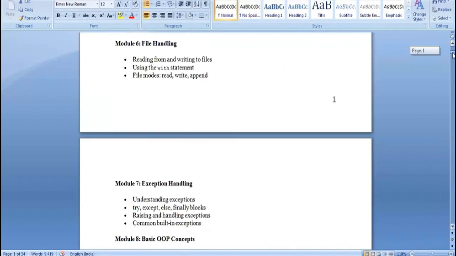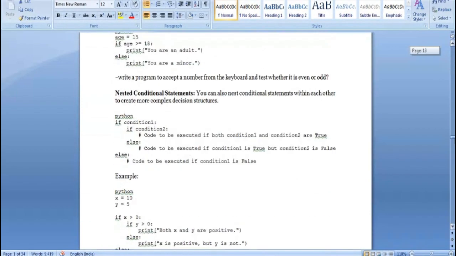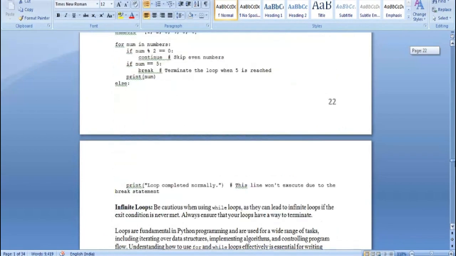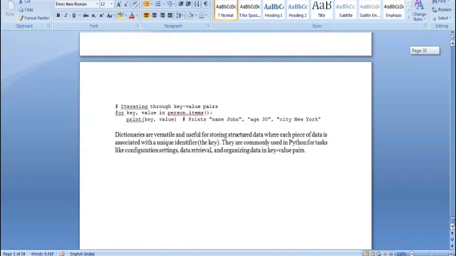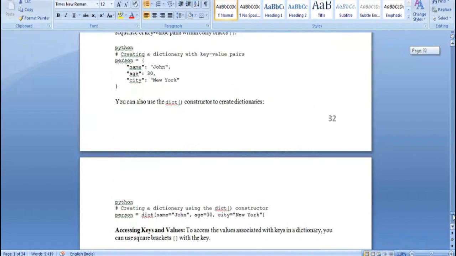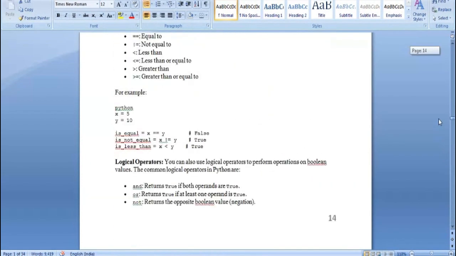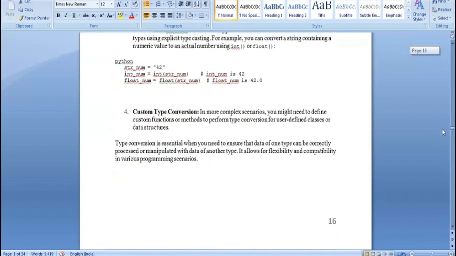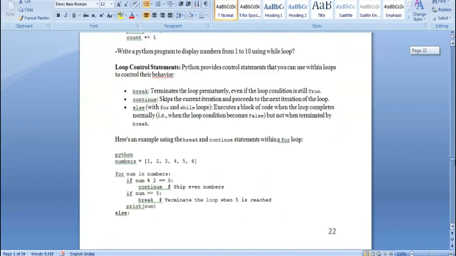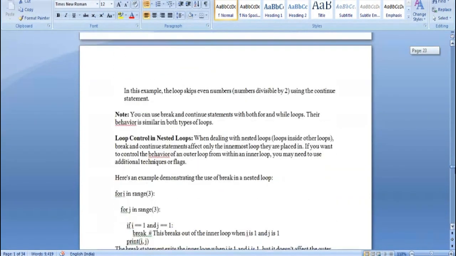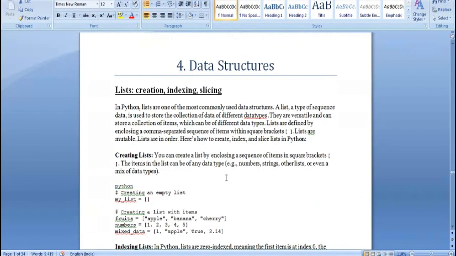So what is a list? A list is nothing but a collection of items. Here, see what a list means. This is a collection of items of different data types. Observe here. See here: data structures, list, creating, indexing, slicing.